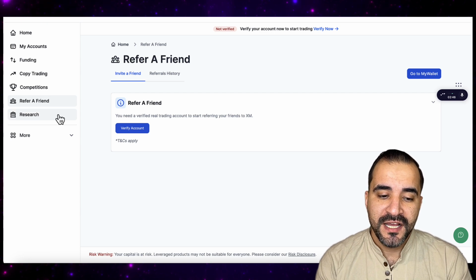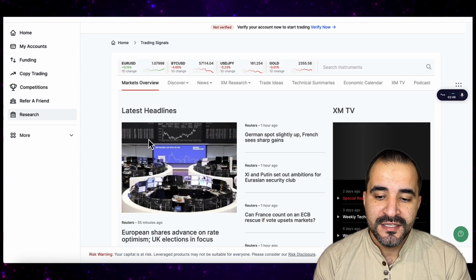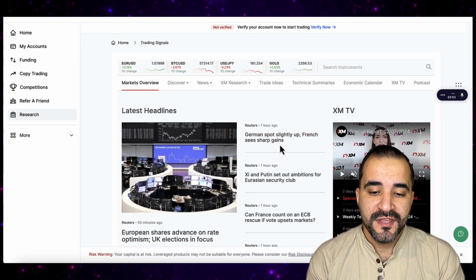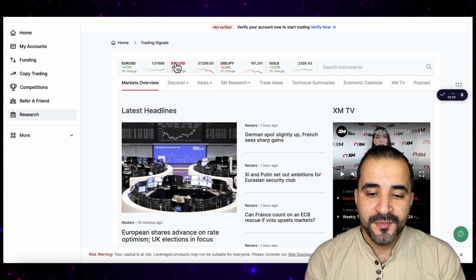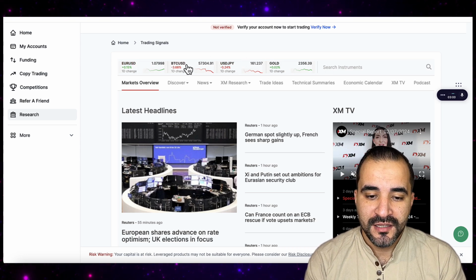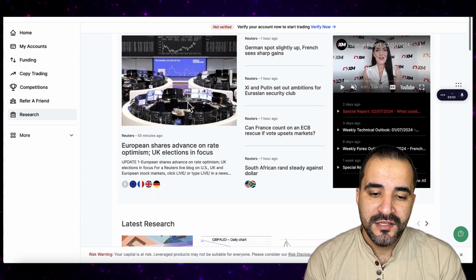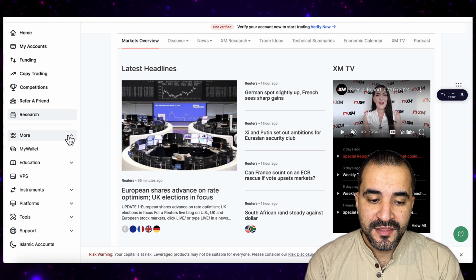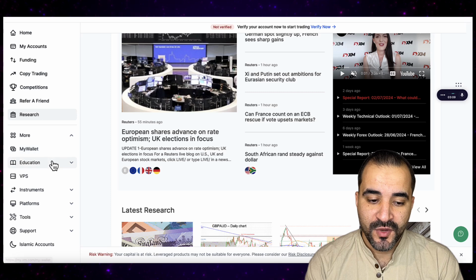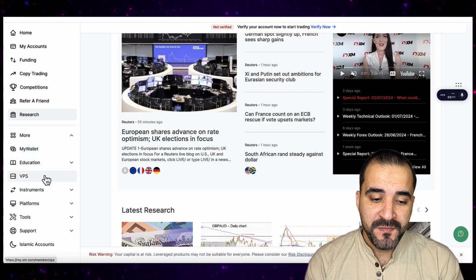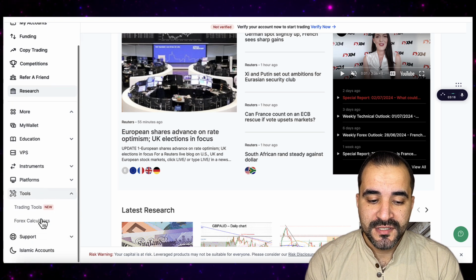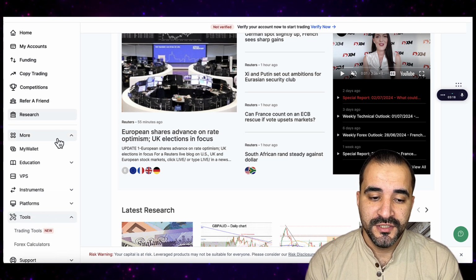And here we have research, in which you can see headlines for top news on trading and everything related to trading. You can see Bitcoin to USD, Euro to USD, and the top coins here in the top corner. And you can see the latest headlines in the news regarding trading. And they have other features like My Wallet, and education if you want to learn more. They have a VPS subscription, and they have a lot of other tools that we will not go into.